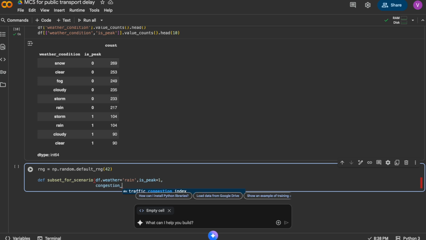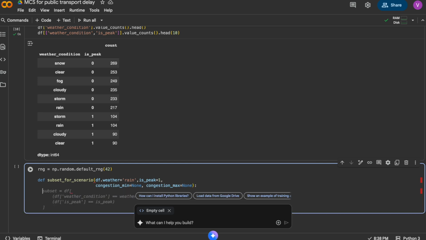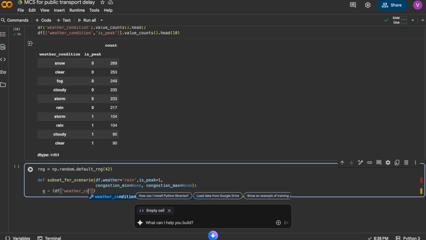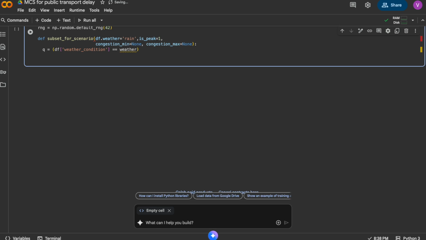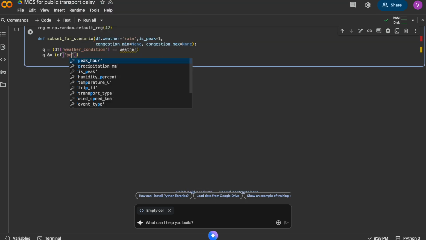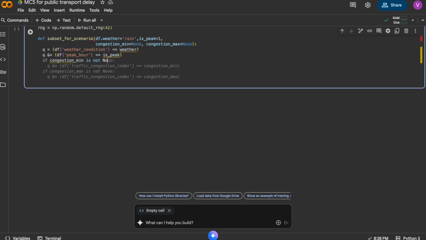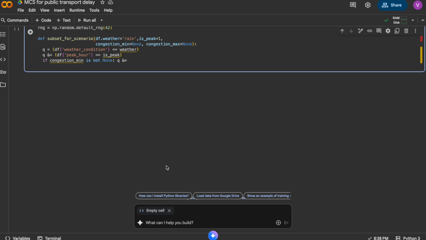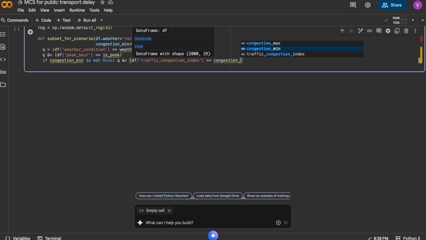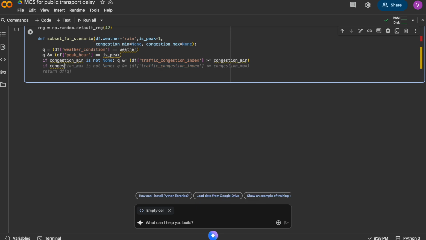Okay, so for this part, I'm going to speed up everything because it's going to take a long time. So basically what I'm doing now is subsetting a function for scenarios. This code filters the dataset to extract only the records matching specific conditions such as rainy peak hours. It ensures the Monte Carlo simulation uses relevant, realistic subsets of data. Without filtering, random sampling would mix unrelated scenarios, producing inaccurate probability estimates for each simulation.